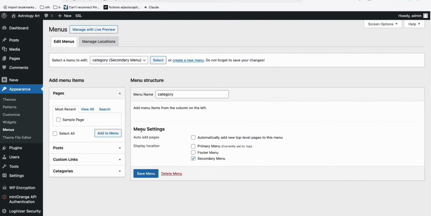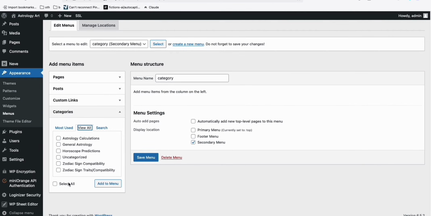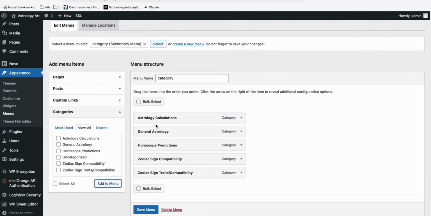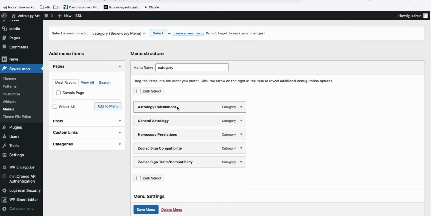Click Create Menu. And then here, click these categories right here, click View All, and then select All, and check the Uncategorized. Add that to the menu right there, and save. All right. Now, we go back to the customization of our themes.